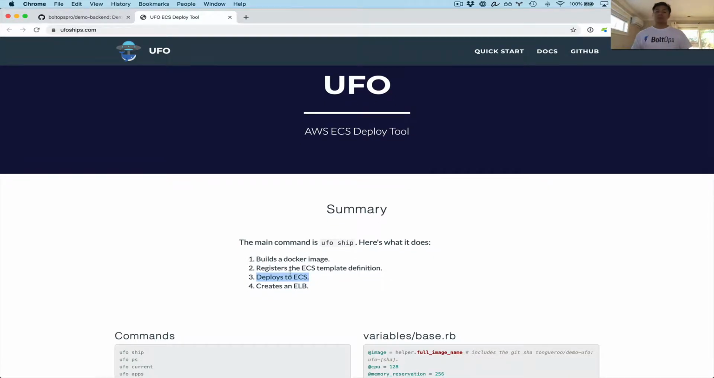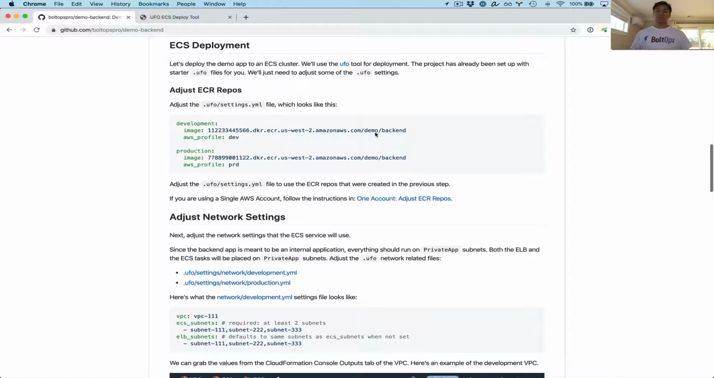And this is all configurable. But yeah, mainly those three steps: build Docker image, register task definition, deploy the ECS service. Okay, so we're going to be using that tool to do this. And this project, demo backend, already has the .ufo files all set up and pretty much pre-configured. All you have to do is adjust some values, and then we're off and running.